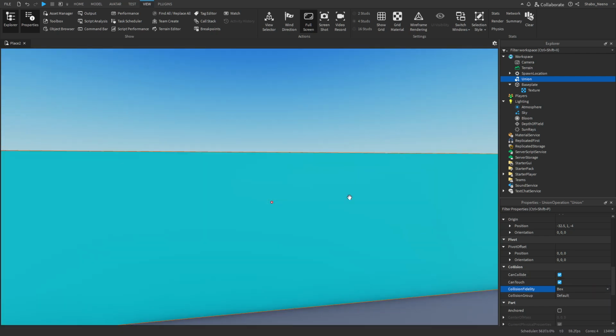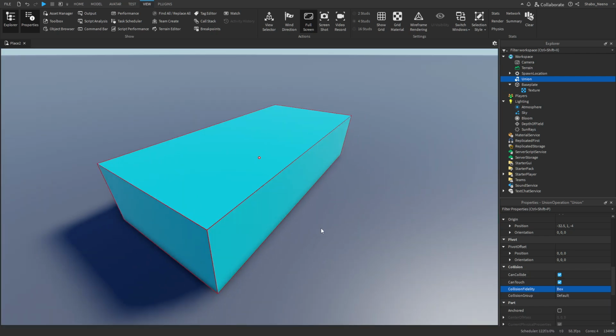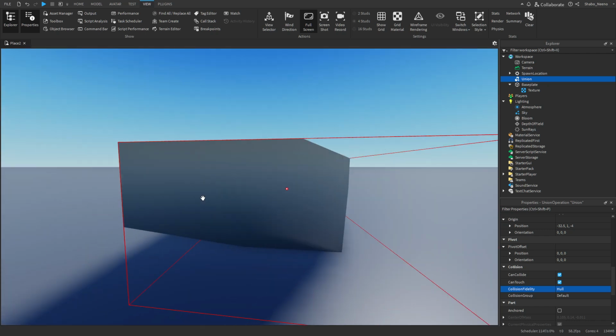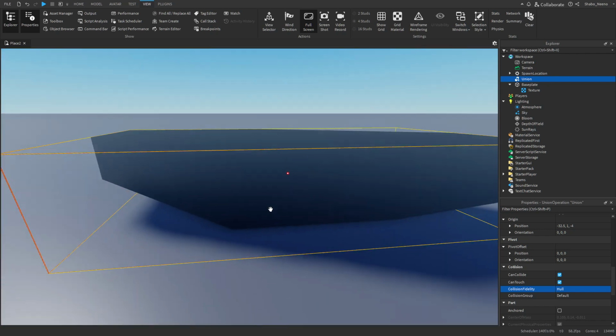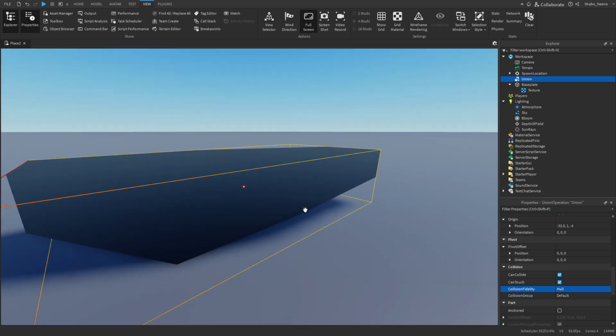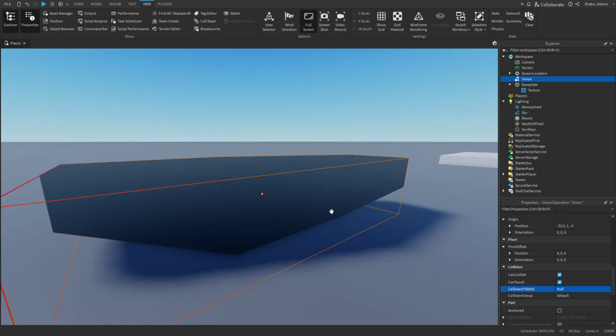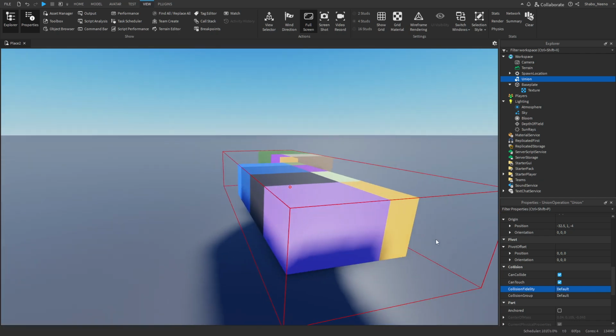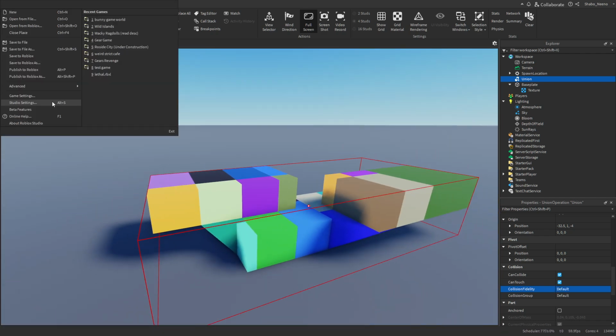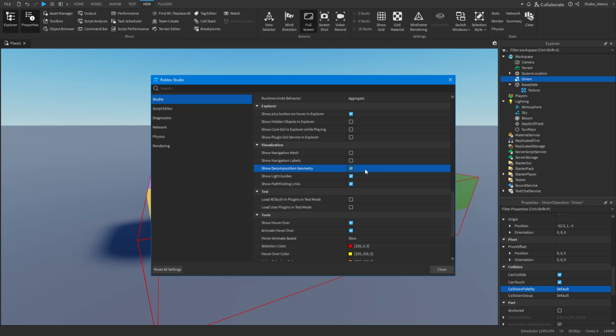And then if we go to box, it'll make the collision just a box. And then if we go to hull, it'll make it so there's no holes inside of the collision. So like if you wanted to make a sphere, you could turn this on and it'll save a little bit of performance on that. But I'm just going to keep it on default. I'm going to turn this off, so I'm just going to go back to studio settings and uncheck this.